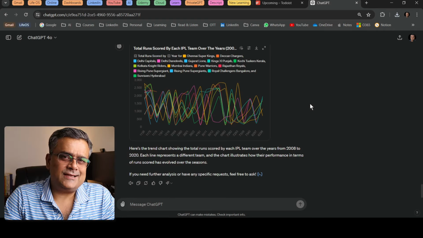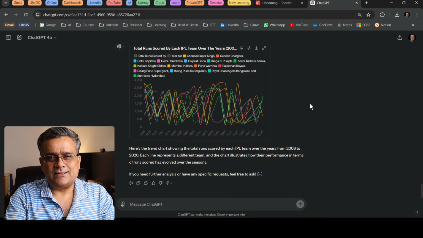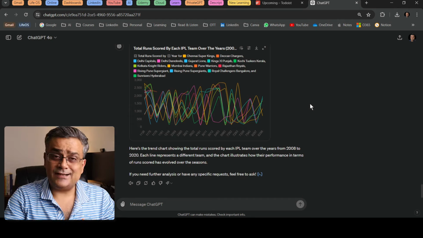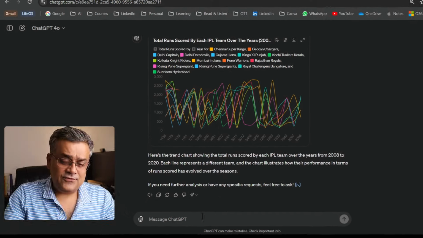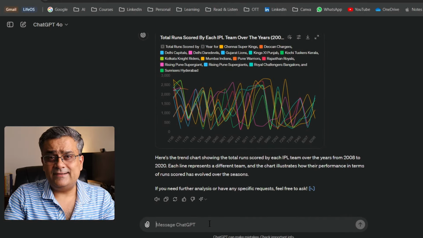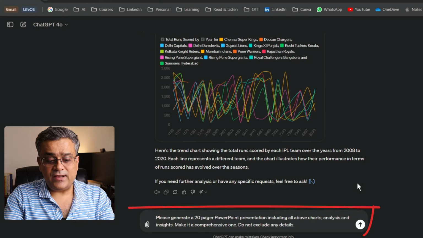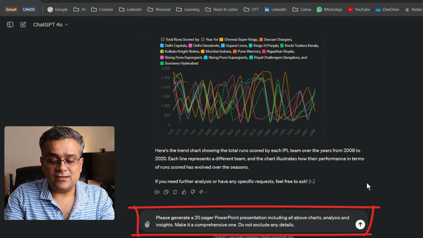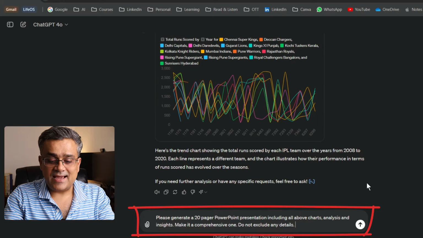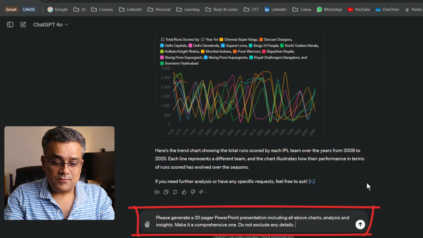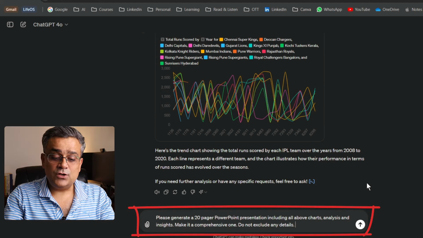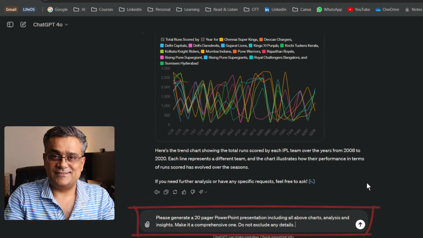Let's try to test in another way. Now we have analyzed and we gave some of the prompts, some of the data got generated. Let's see if now ChatGPT can take this type of requirement also or not. Please generate a 20-pager PowerPoint presentation including all above charts, analysis and insights. Make it a comprehensive one. Do not exclude any details.